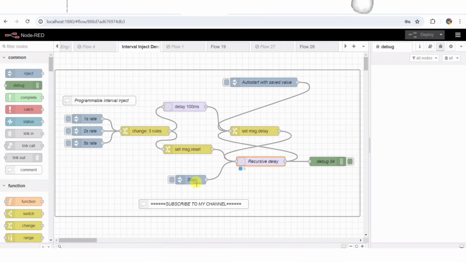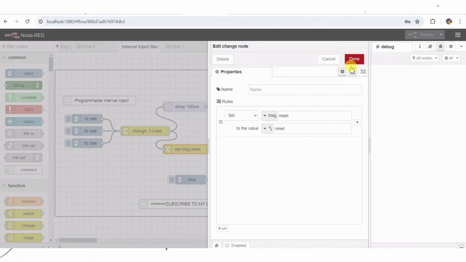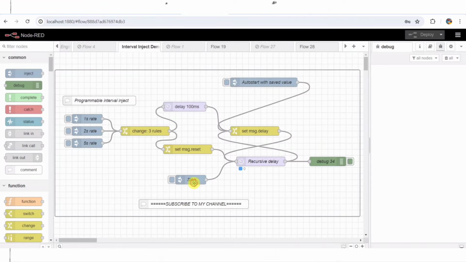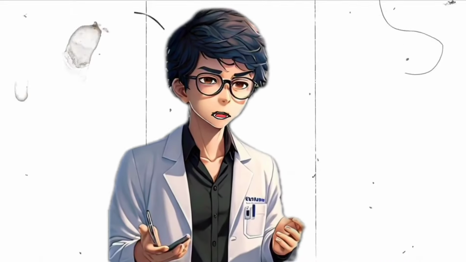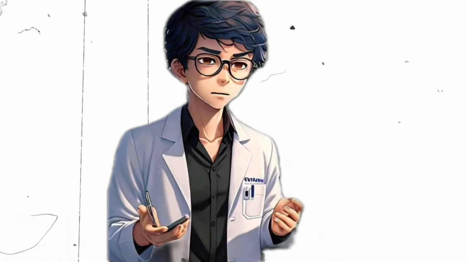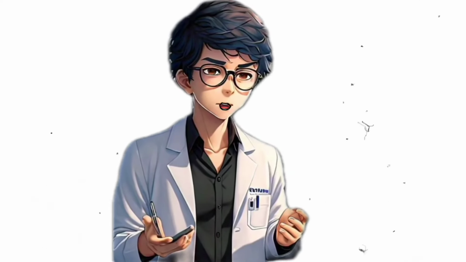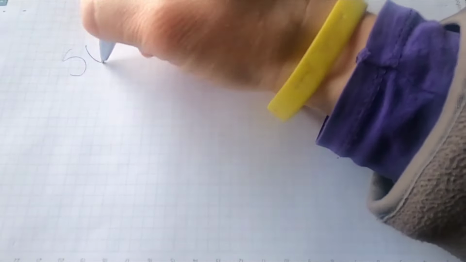Conclusion. By following this tutorial, you now have a programmable interval injector that can be used in various real-time applications. With a few enhancements, this flow can become very powerful and versatile.